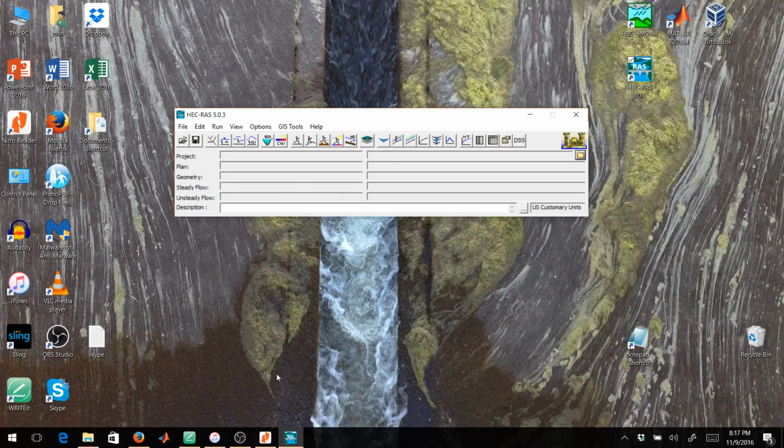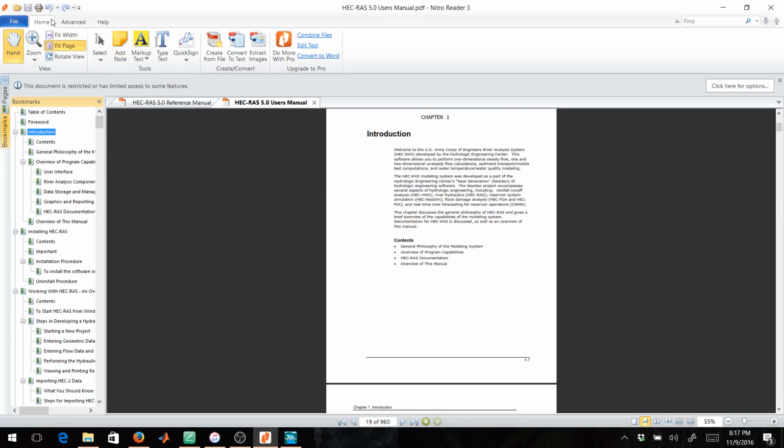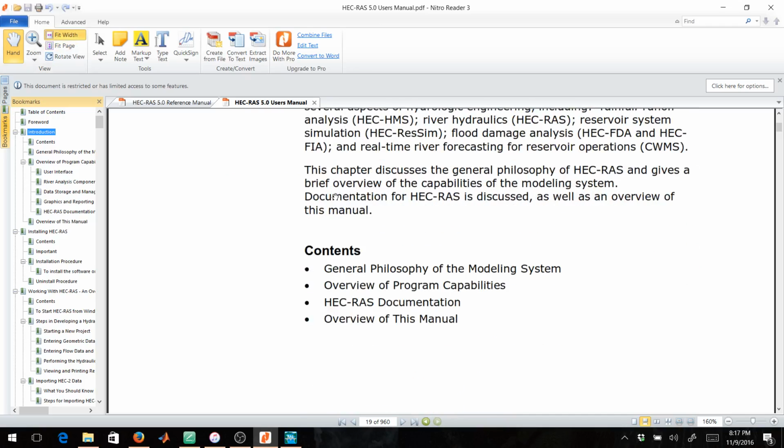And actually, before we get into it, what I would recommend as well is if you open the user's manual here, note that it's quite long. It's 960 pages, so I don't expect you to read it cover to cover, maybe half or so of it. But initially I would recommend reading the introduction chapter. It's only 7 pages, and it provides some good features. Basically, the general philosophy of the modeling system, an overview of program capabilities, an overview of documentation, and this manual. This will help get you oriented. So I recommend that you go ahead and read that after this video is over. You can download it and read it.